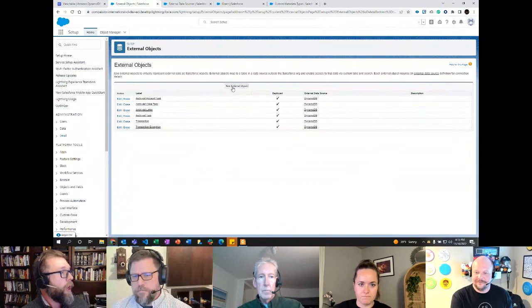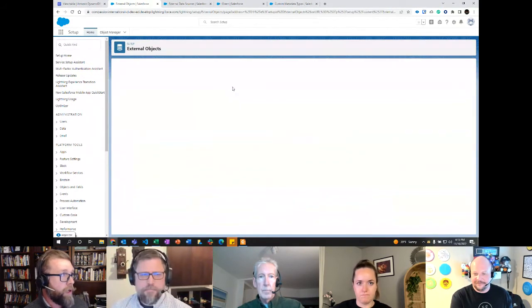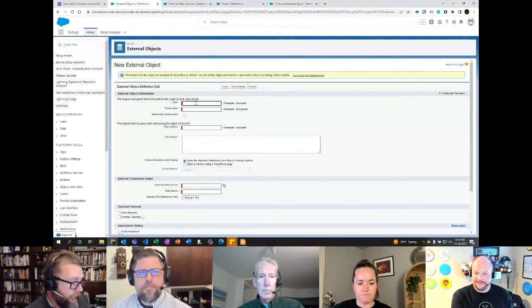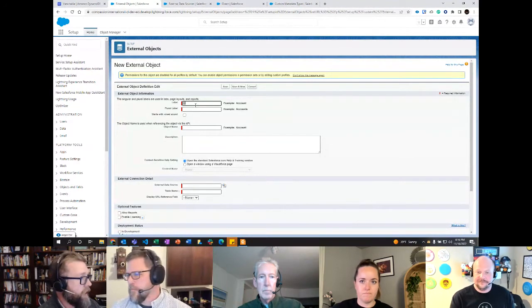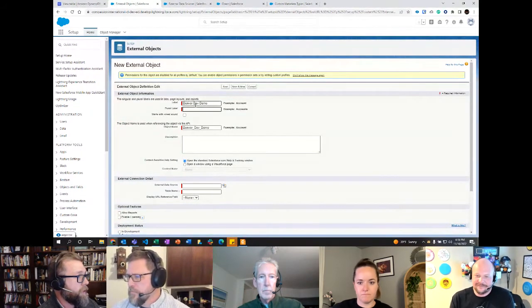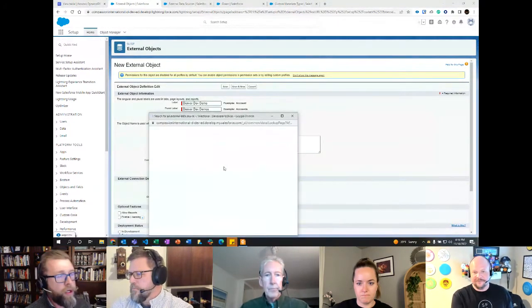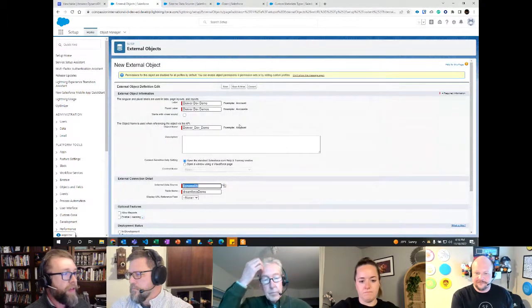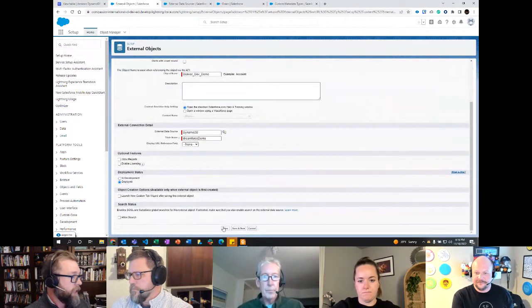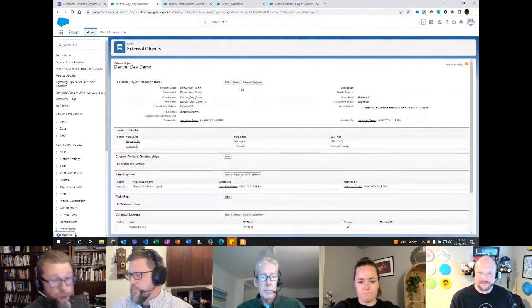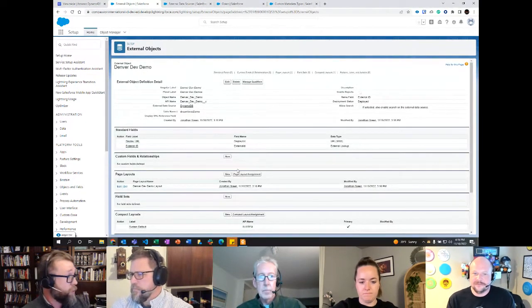I already have the external data source configured. The external data source for AWS, we're going to call this Denver Dev Demos. The new AWS connections work with a new type of named credential authentication that's specific to AWS. There's some documentation around that. And I didn't present on that at Dreamforce because they just changed the way that named credentials work.